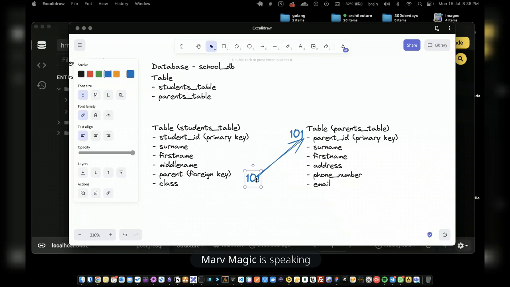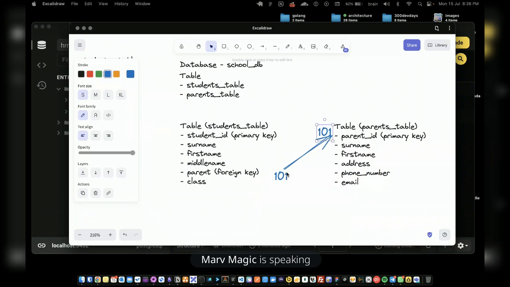And how do we identify that relationship? We've done that using a parent ID, which is the primary key in the parent table. In this table, it becomes a foreign key because we are using that for mapping relationships. All right, so we'll get back to this.